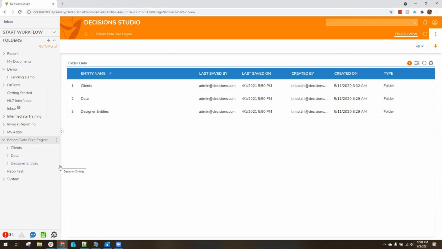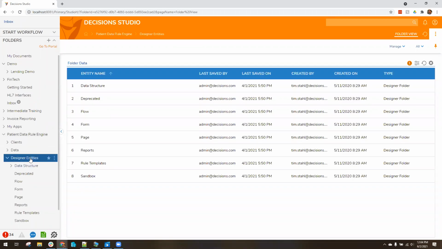We're passing some data through Decisions. We need to process that data with certain rules based on which client it is. I need a way to build a flow that can handle that, and also a way to handle creating those new clients and onboarding them as they come in. What we've designed here, if I pop into my flow, is something we call this patient data rule engine.